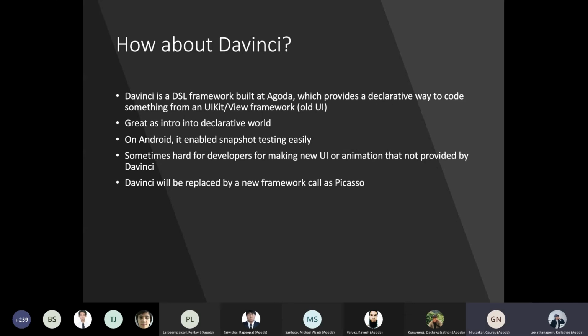So if we were to stick with DaVinci, we would need an extra effort in order to get those animations working with DaVinci. Hence, instead of putting the effort into that system, we decided to switch over to a new system that would support Jetpack Compose and SwiftUI, known as Picasso. Picasso is again an internal Agoda framework that is built around Jetpack Compose and SwiftUI that provides certain components for us and gives us certain rules to play with while we create our UI.